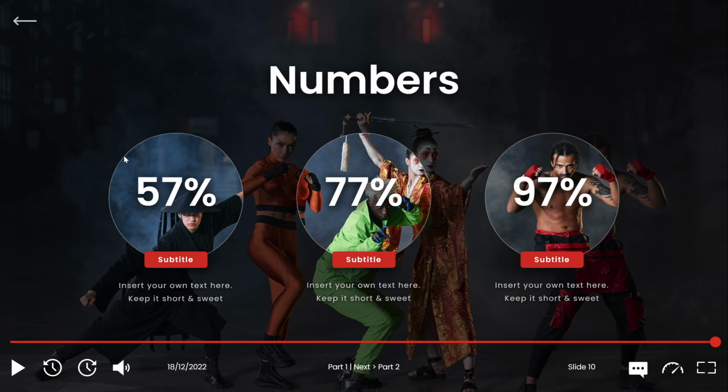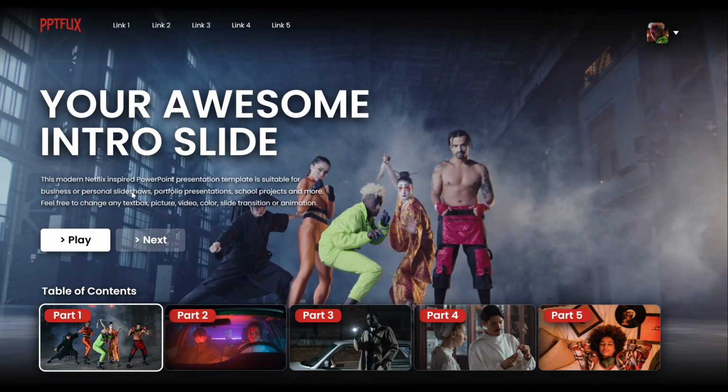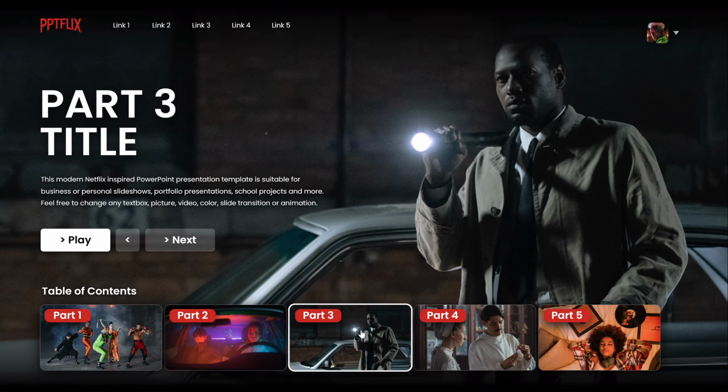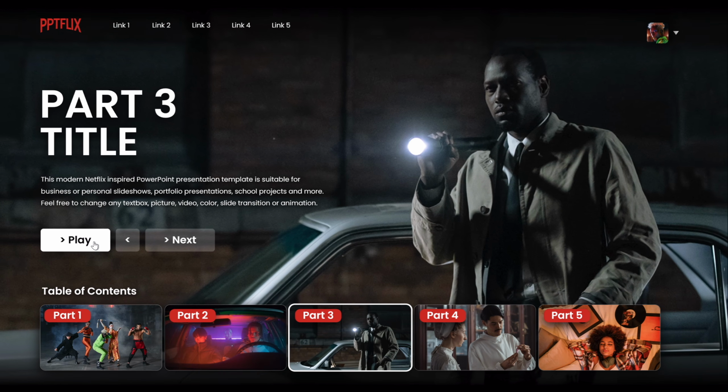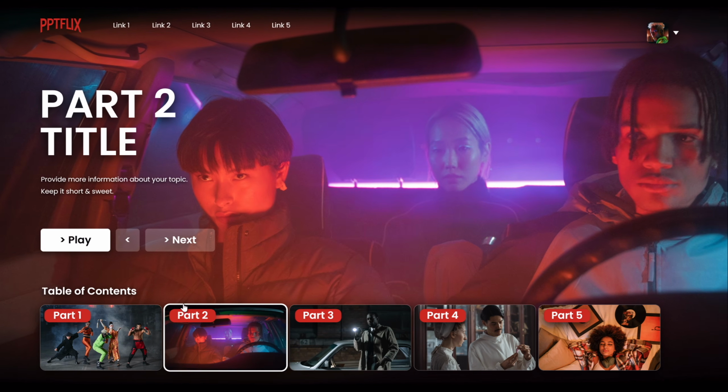And now as you can see in the footer, coming up next is part 2. We can just keep on going, or we can click on this arrow, and come back to the home slide, where we can choose any other part that we want. For now, let's just select part 2, and continue from the point we left off.